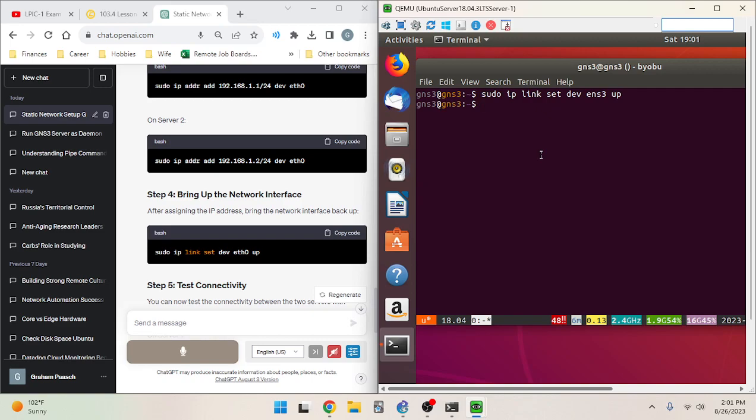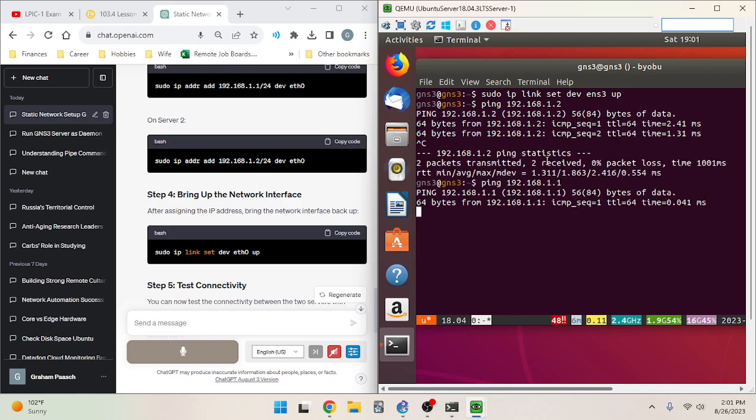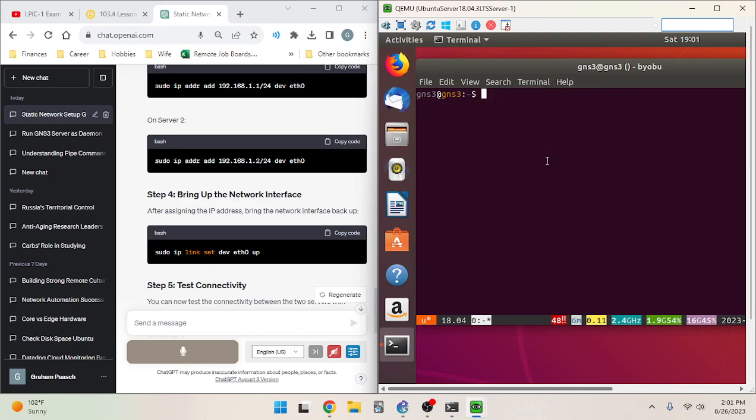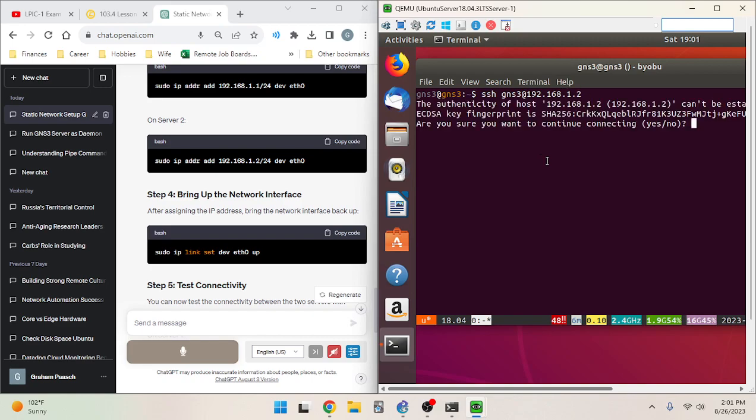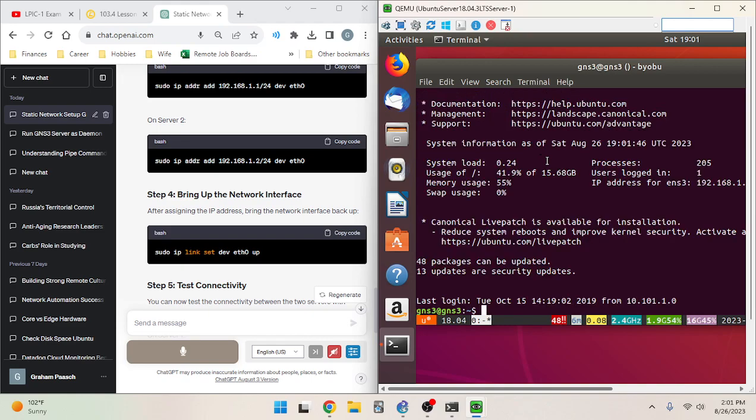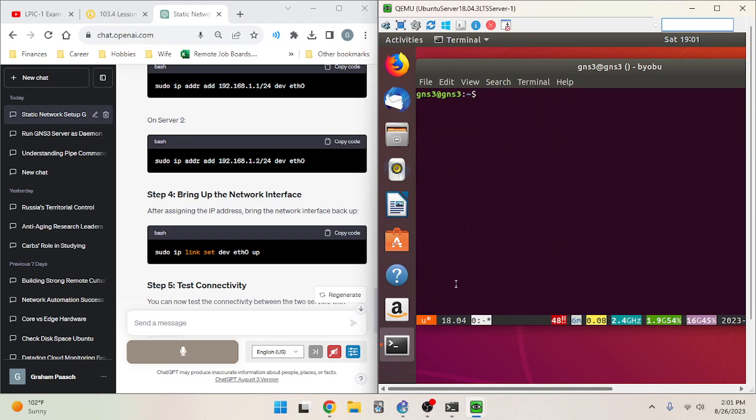Okay, so now let's test the connectivity. And there we go. That I can ping across the wire. I can ping myself. Everything is hunky dory. So now let's do 192.168.1.2 and make sure that SSH works. And it kind of does. Okay, yeah, it does.